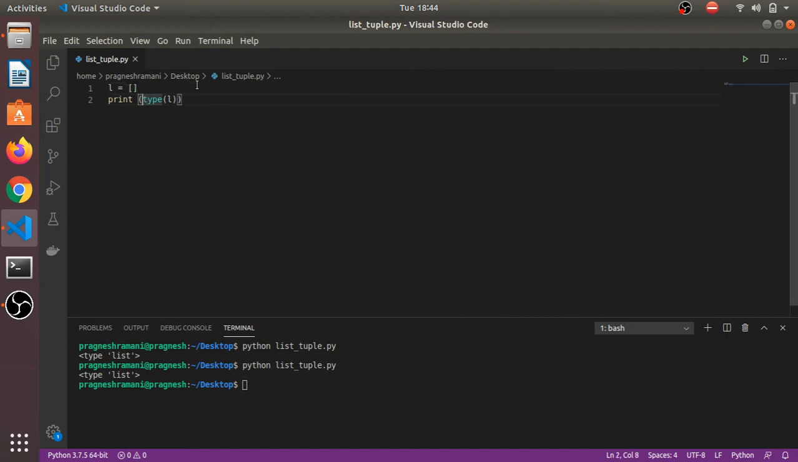Okay, and you can store values inside of a list like integer, float, string and boolean, and you can even store a list. So this is the list where we have stored different types of values.